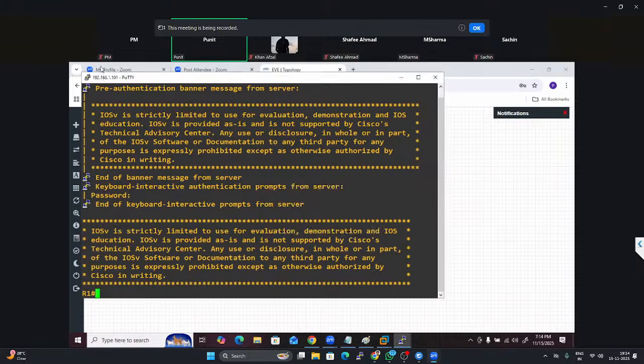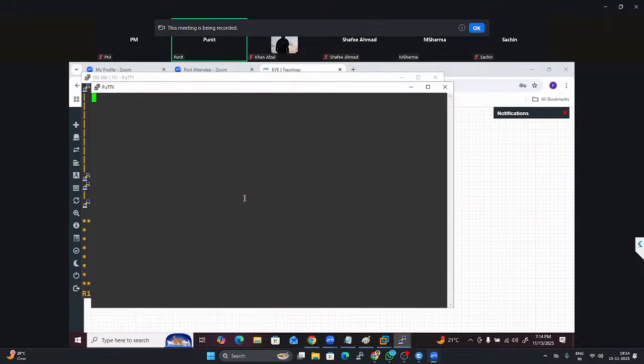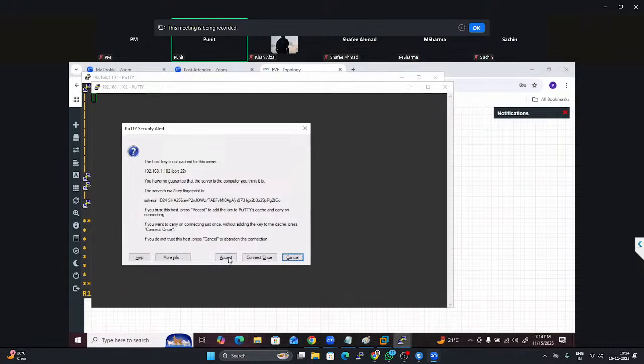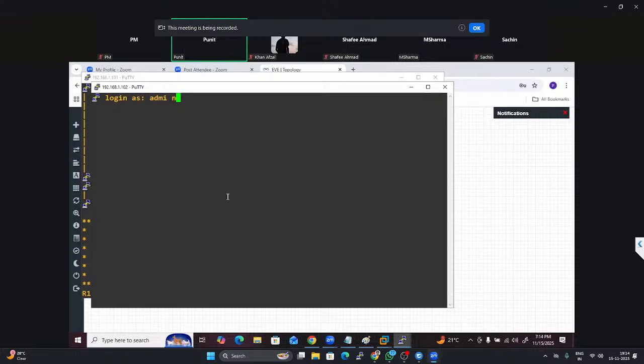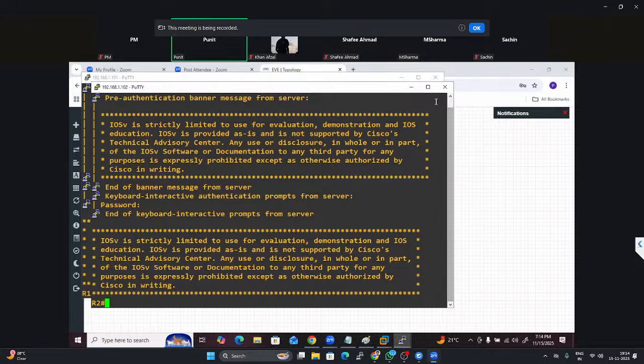You can try for R2 also. 102. Yeah, that is also accessible. Admin, and password is Cisco123. Okay. Similarly for R3 also it should work.